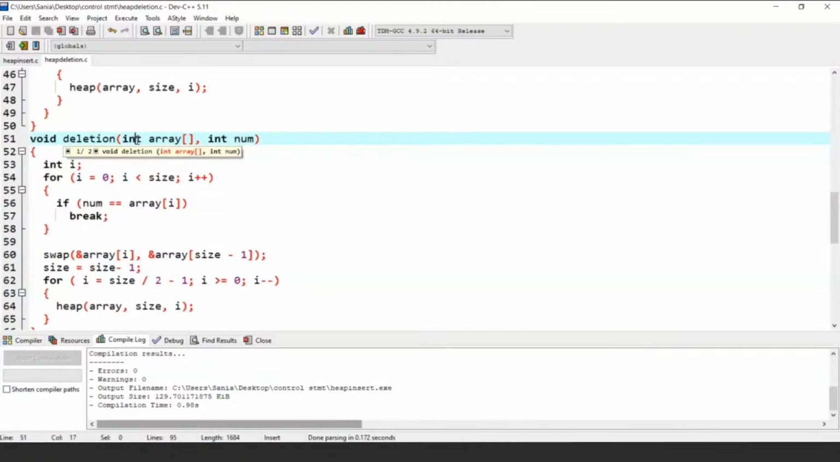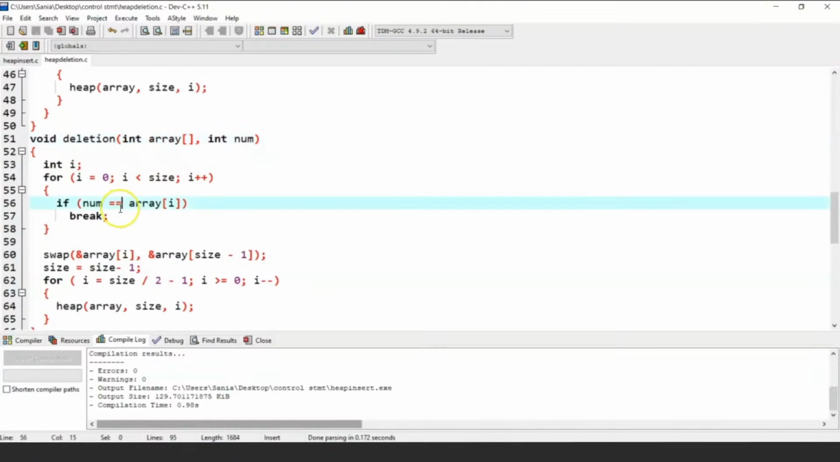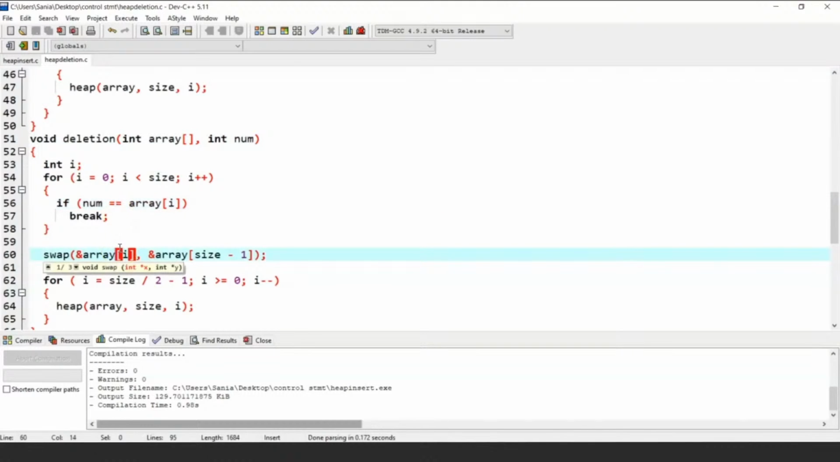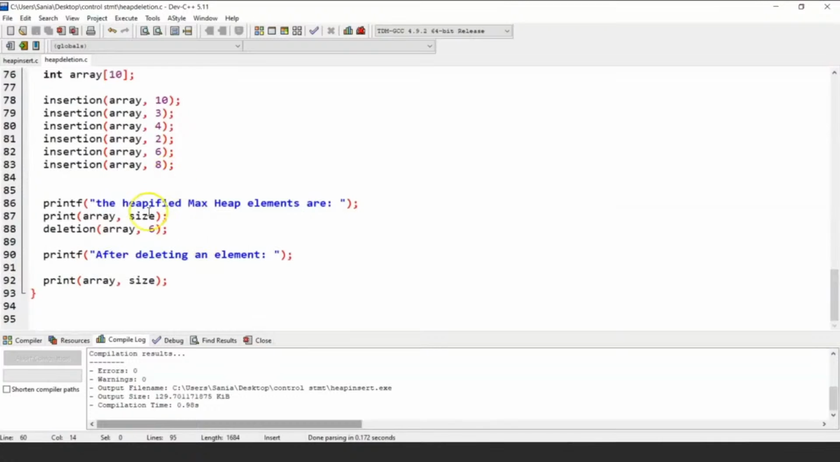So let's try to delete one element from the heap. For that, we have a deletion function. If the number to be deleted is equal to the array of index, then swap the element with the last node. So calling the heap function to heapify the elements and display it. And inside the main function, we are going to mention the element to be deleted, that is 6.